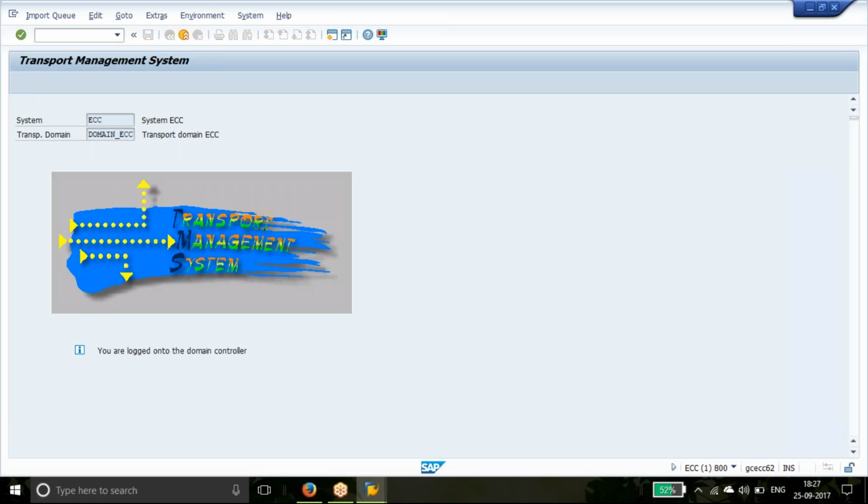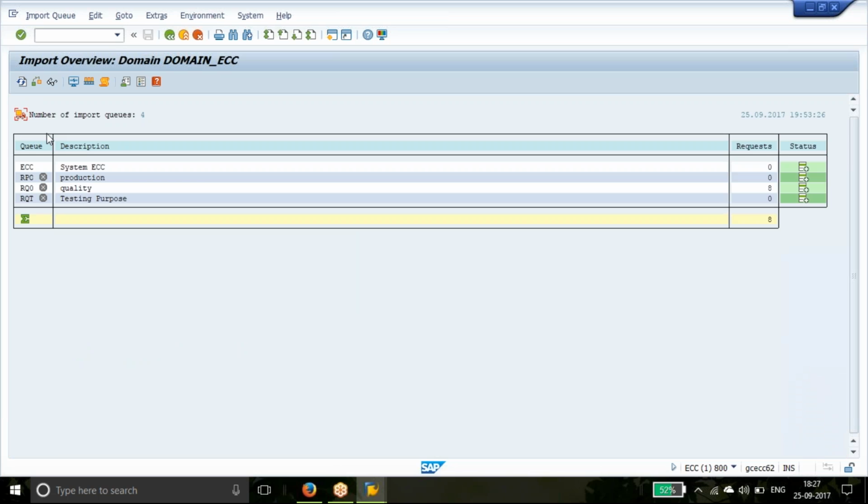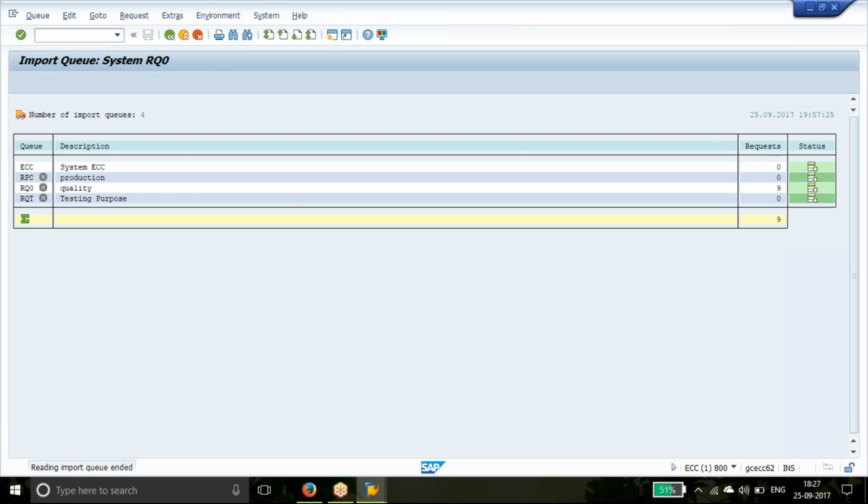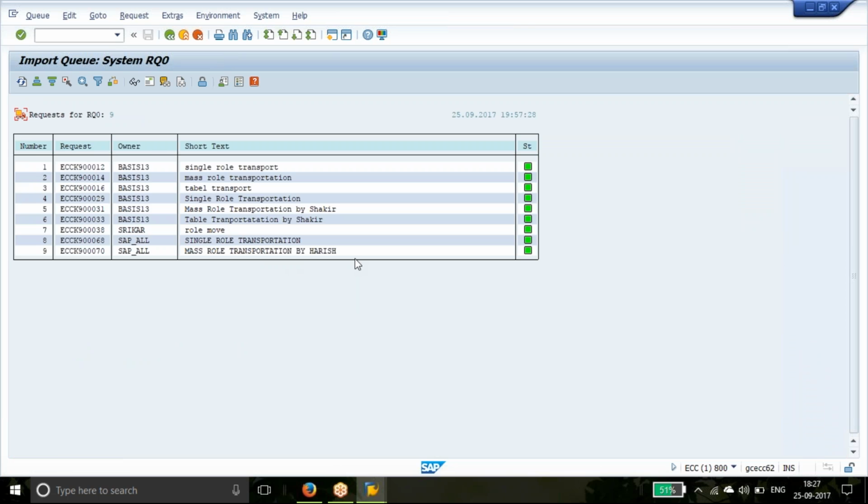What button again? Refresh it. Refresh it. Now double click on the quality server. Yeah, on this one. Fine. So this is the way you want to transfer.